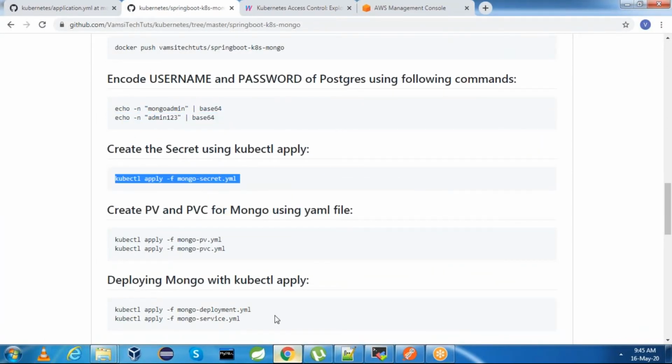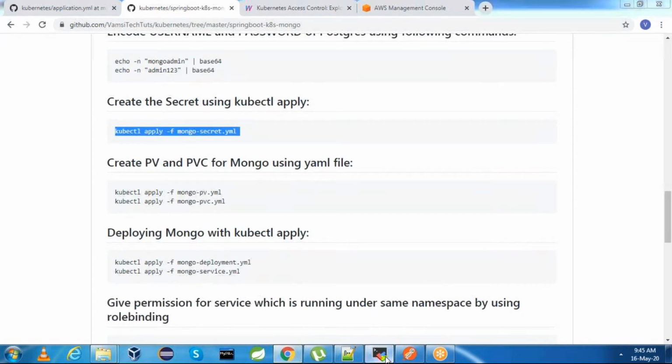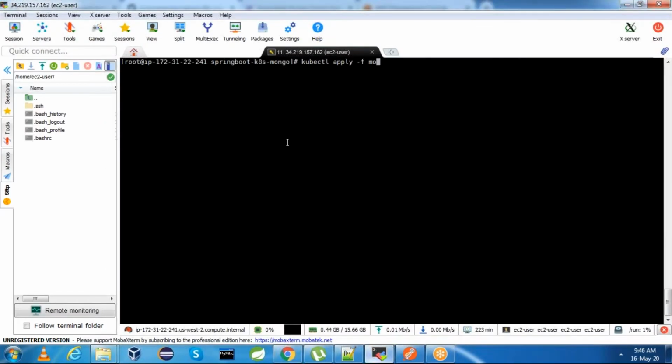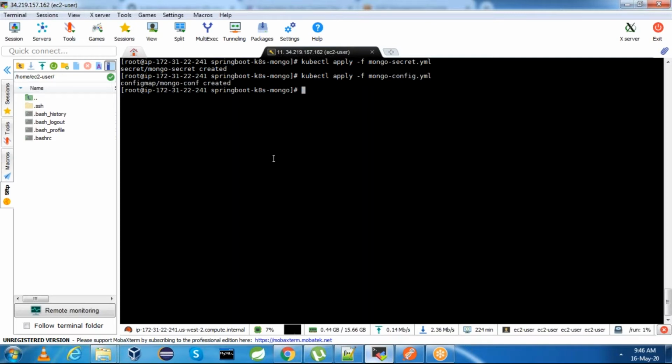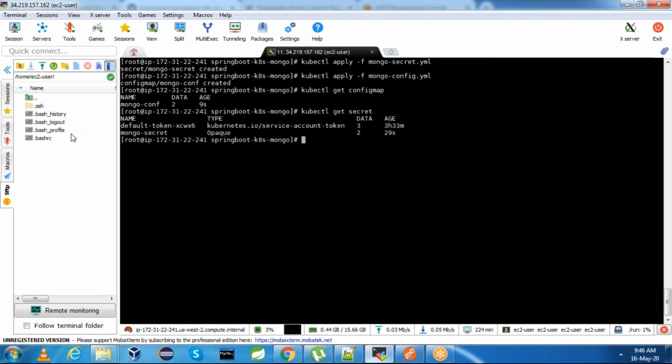First Mongo secret, and then Mongo config. This step was missed in the readme file, but anyhow you need to execute Mongo secret and Mongo config. Mongo secret and Mongo config are created. If you want, you can verify: kubectl get configmap. This is the config map, mongo-conf, and you can see the secret as well. Okay, we have both Mongo secret and Mongo conf.